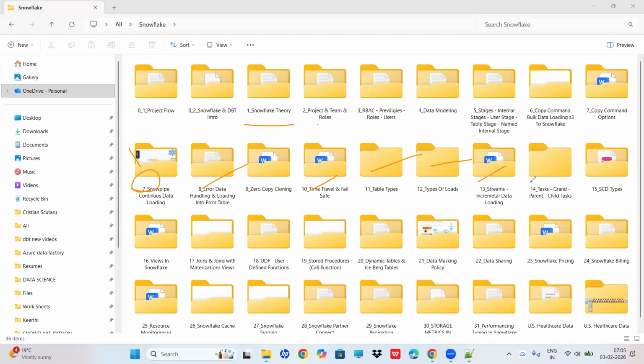Streams, incremental tasks, where we have grandparent and child, and how to run them. SCD types: slowly changing dimension to access the historical data, we're going to use SCD type 2. And views: standard view, materialized view, secure view, and secure materialized view. Then joins: what is left join, right join?